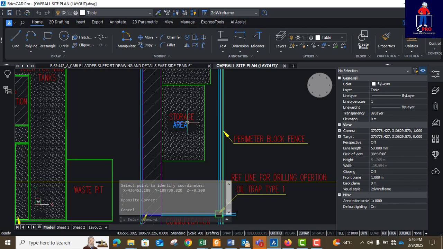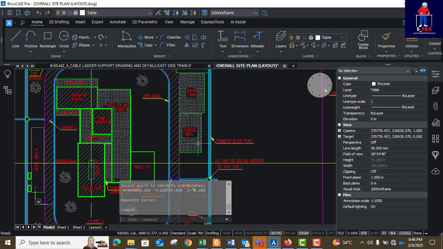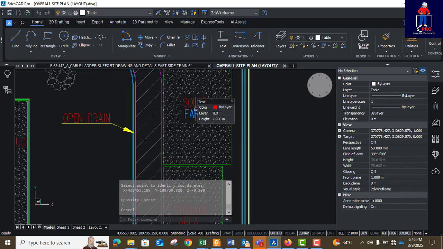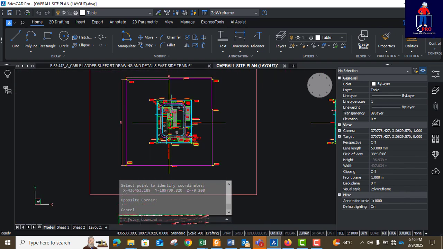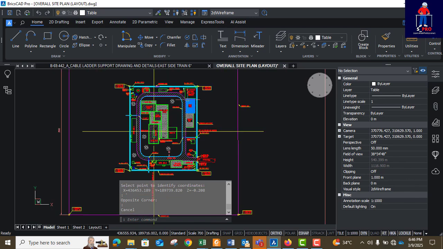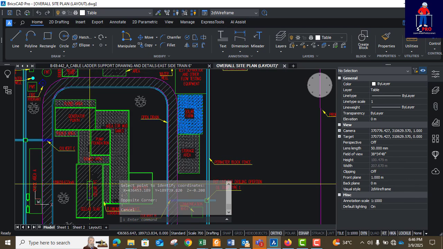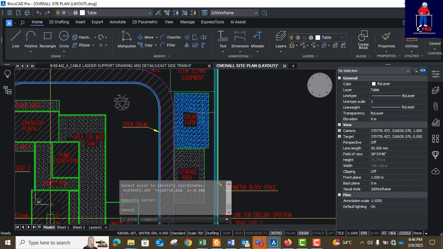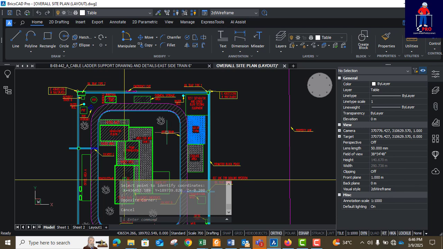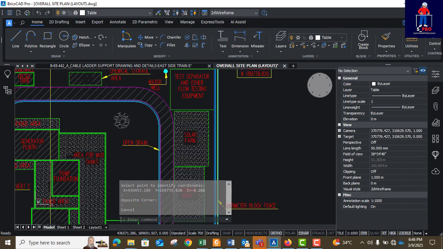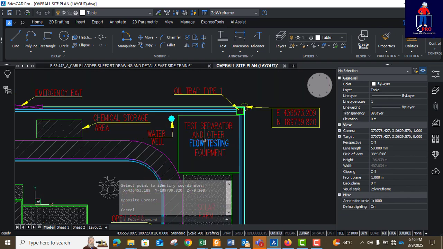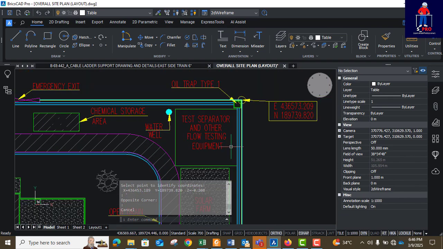So this is the storage area, where they can store certain things during operation. And we have a solar farm. This particular location is planned to be powered with solar. So they have a solar farm where the solar panels will be installed. The electrical guys will know best how to do that from there. We do the foundation for this solar farm. It's part of what we are going to show. So we have the test separator and other flow testing equipment.